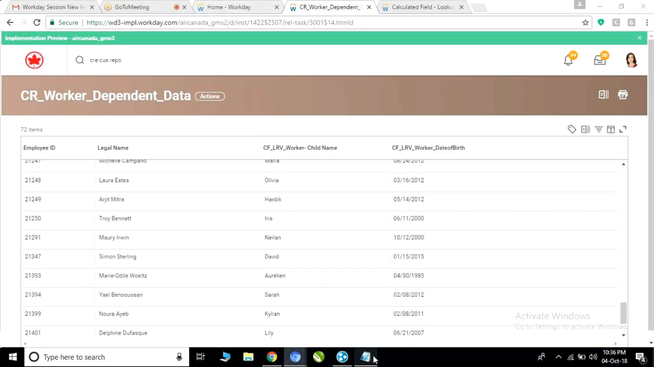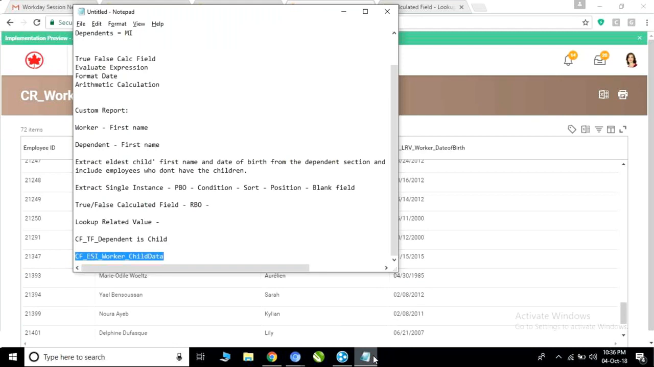So did all that make sense, whatever we have learned today? Very good. Now let me ask you a question: why do we need the lookup related value and extract single instance? The only reason is that if we have to extract a particular instance out of multi instances, we go for extract single instance. And we use the lookup related value so that we can bring that data on the worker level and apply it directly in the filters. Yes, Arun.